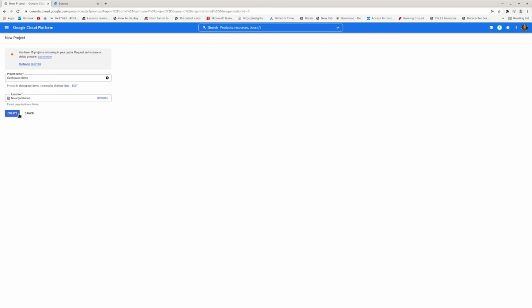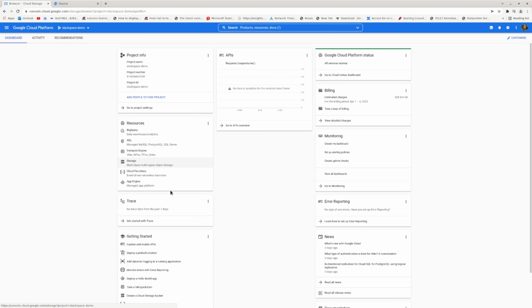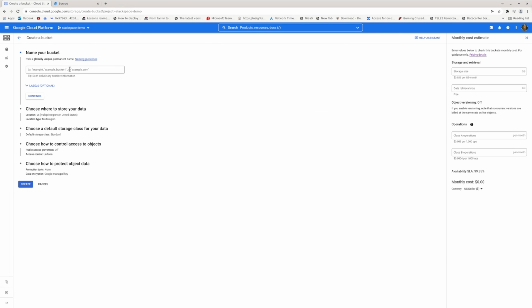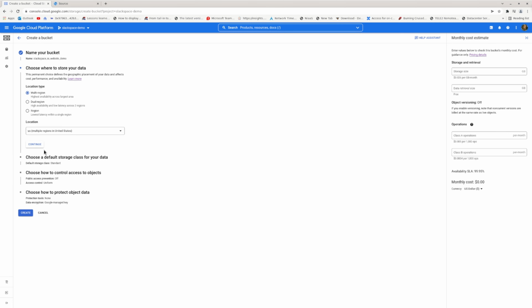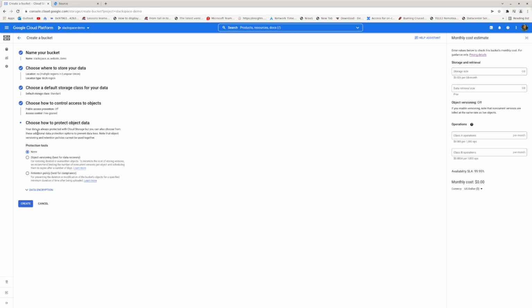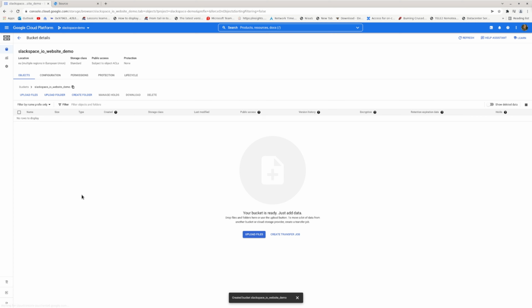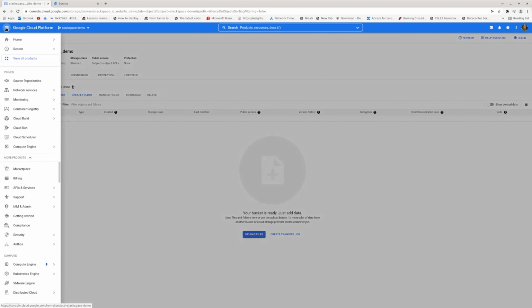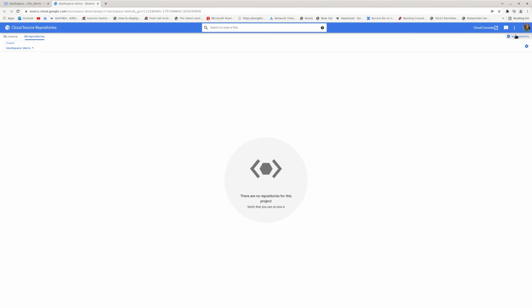Select Create a Project and give it a unique name. From the Cloud Console page, select Storage, Create New Bucket, name the bucket, select your desired region, select Standard Storage Class, select Fine-Grained Access Control. This is important, otherwise we cannot use this for a website. We do not need object versioning. And finally, click Create.